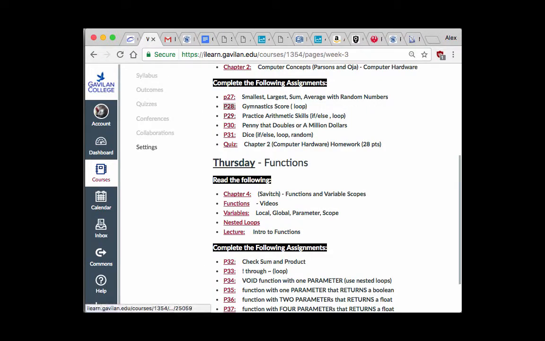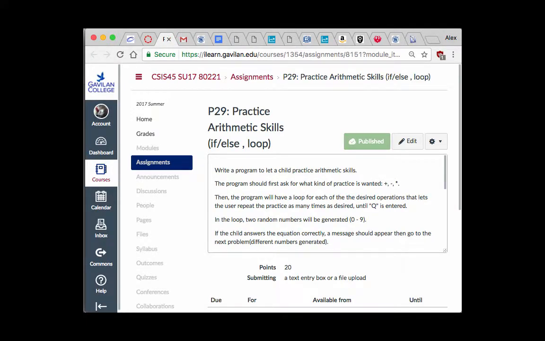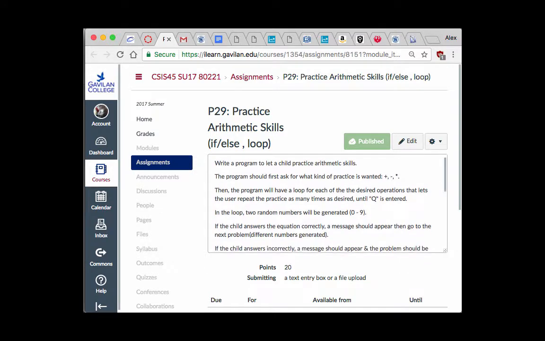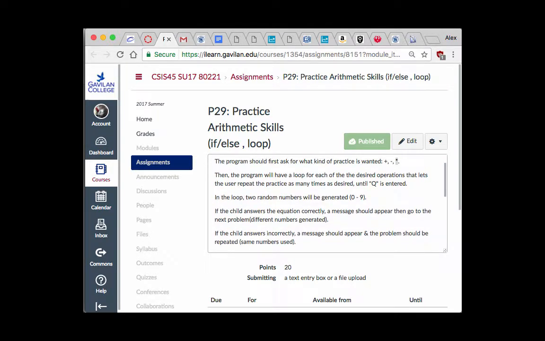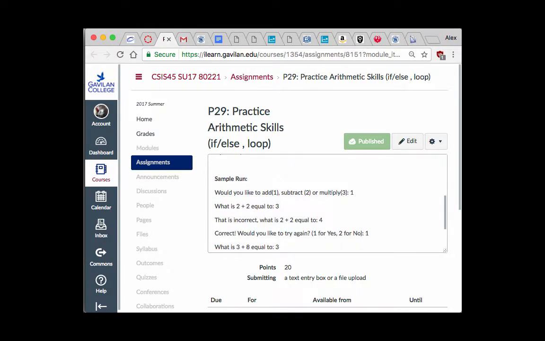So, practice arithmetic. It has to do with random numbers. I already showed you how to make random numbers. Now you're going to make two separate random numbers, and ask the user to find their sum, product, or difference. We're not going to do division, because you'd have to make sure you put in the exact number of decimal points. So let's not go there. Simple addition, subtraction, multiplication. The only trick is if they get it wrong.